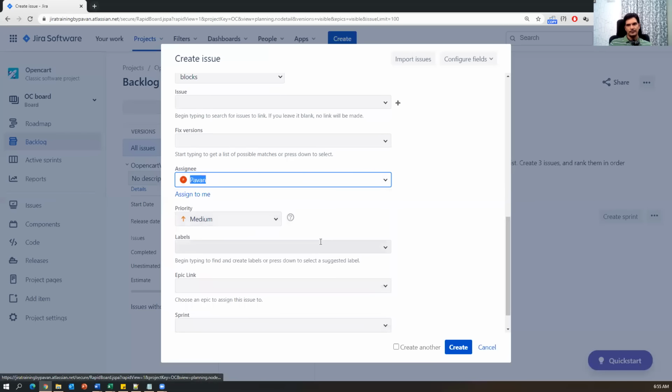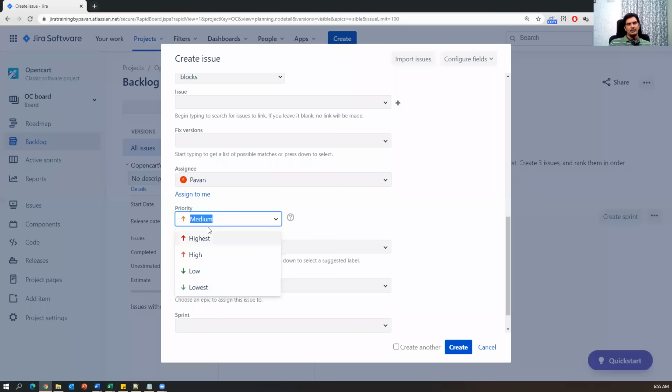Currently I'm selecting myself. And then what is the priority of the particular story? So how important it is, how soon we have to release this story to the customer. Highest, high, low, and lowest we have to select. And the labels you can give for every object, like you can provide labels for stories, tasks, epics, everything, because later from the searching point of view it will be very useful. If you want to search a particular story or task or whatever, you can just search with the label, and then automatically the stories and tasks matching the label names will be displayed. If you want, you can provide some label names or else leave it empty.